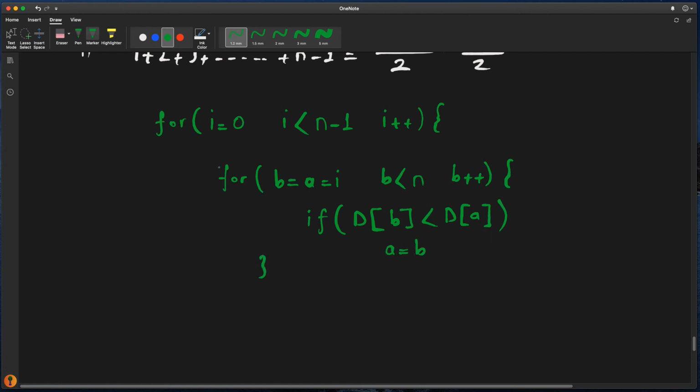And after these comparisons, it means that we found our smallest element. Then we need to swap values. We need to swap d of i with d of a. End of the first for loop. Yes, the algorithm is very simple.